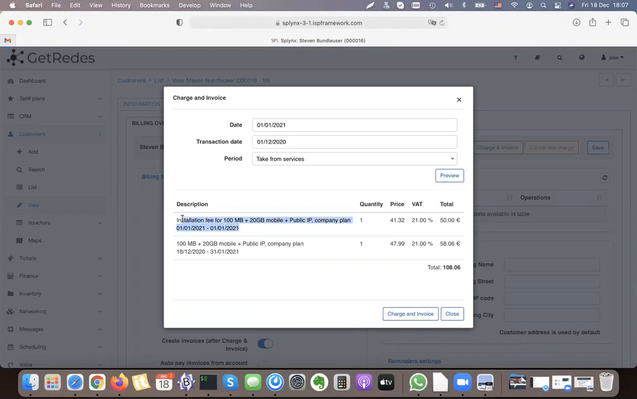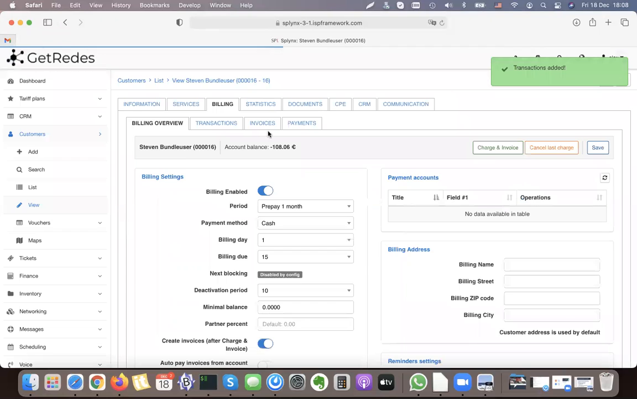Installation fee, this text I have changed under translations. So if I want to call it activation fee or anything else, I will show you how to change it, okay? But this is what will happen there. So we can say, okay, charge an invoice. We have the full invoice for 108 euro.